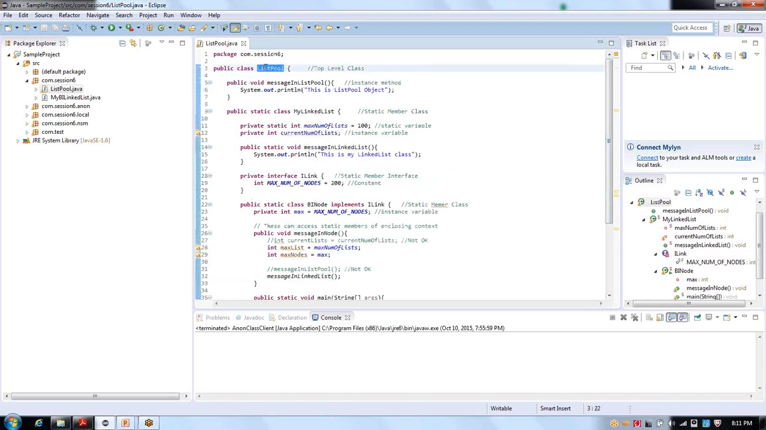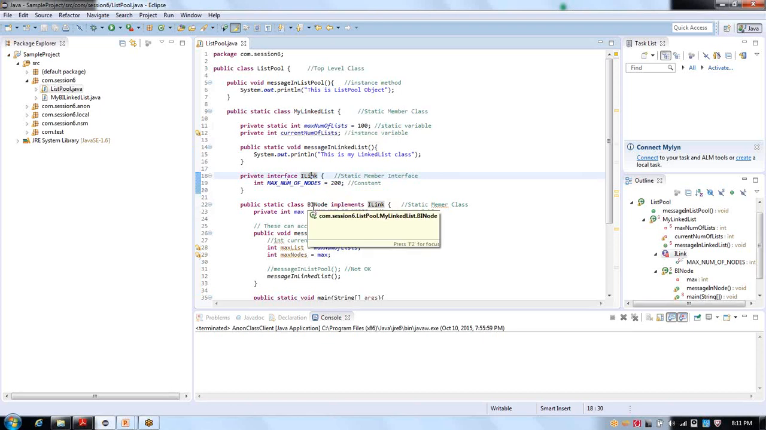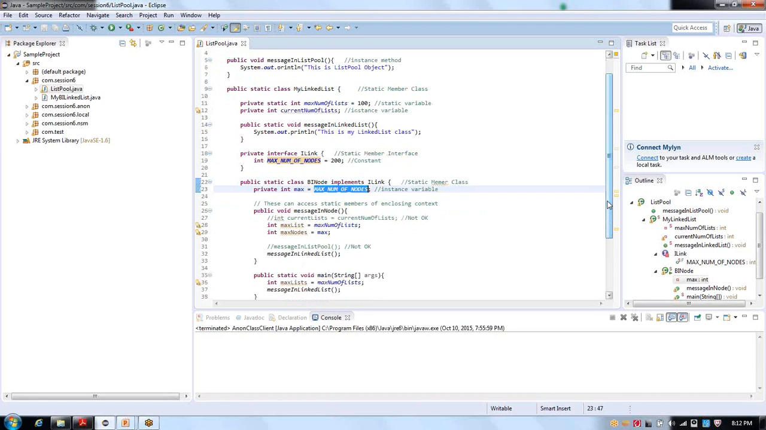This is our top level class. Okay, class 1. Under list pool class we have my linked list class. And in my linked list class we have one interface called ilink and also bi node. So list pool is the top class, first class, and within list pool we have my linked list, second class. In my linked list we have 2.1 interface ilink and bi node 2.2. So the third level is ilink interface and bi node. So like this we can create n number of classes within classes. These are called static classes, and these are of type static member types.